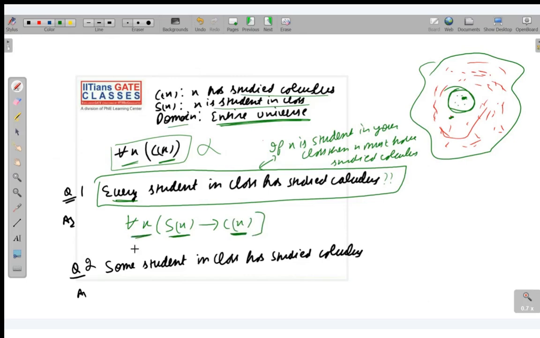So for every x, if x is a student, now there is a condition. If x is a student, then he or she must have studied calculus. But if x is not a student, then no problem. So now I will say everything in this universe. Please try to focus here. For all x, the domain is the entire universe. So for every x in this universe, if x is a student in your class, then x must have studied calculus.